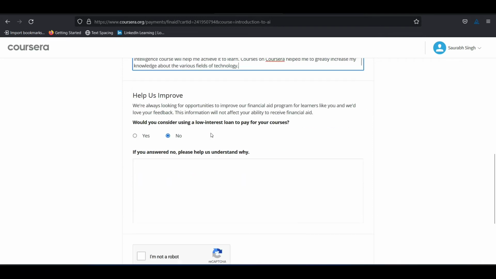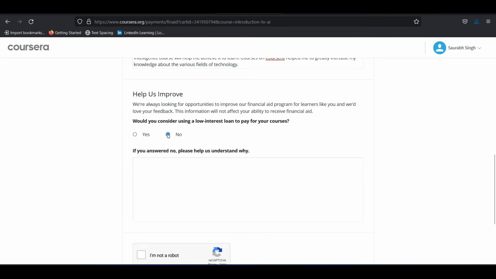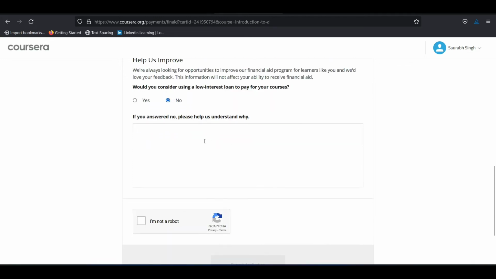Now under help us improve section, select the no radio button for would you consider using a low interest loan to pay for your courses? question and then write the justification for selecting no on the edit field present under help us improve section. You can mention that you cannot afford to pay for this course.